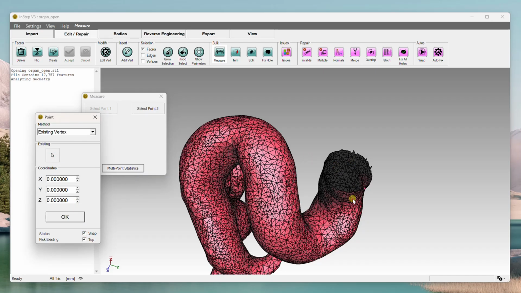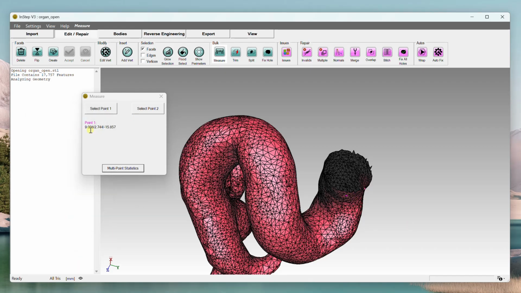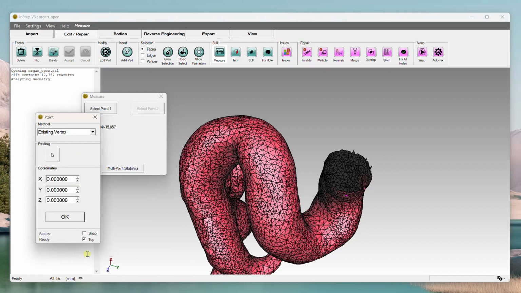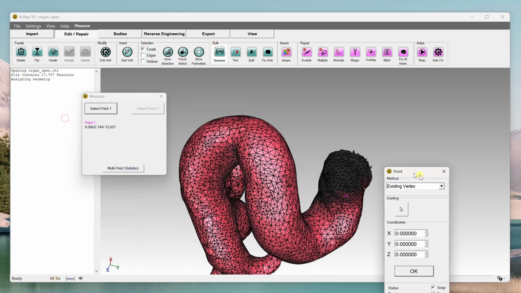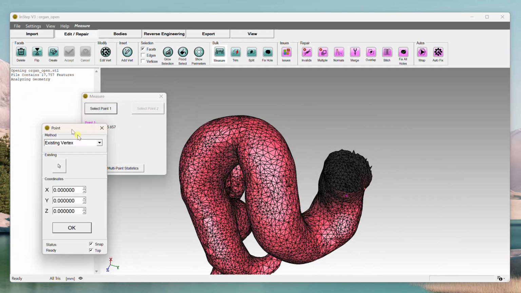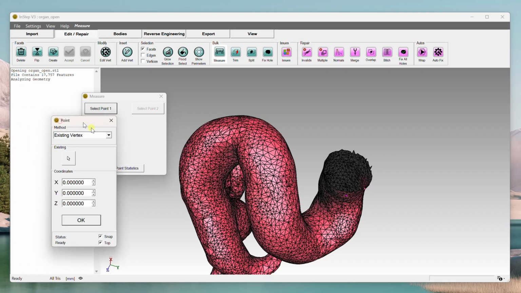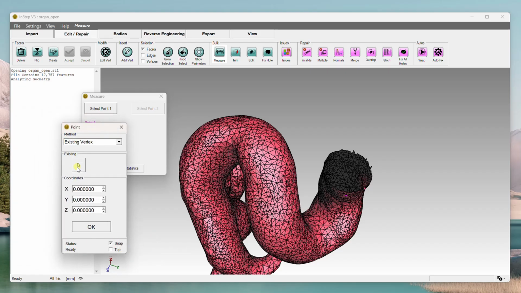So let's just go in here somewhere. Click that one. That's okay. And it gives us the exact location for this. Now let's pick a second point. Same thing here. Snap. Top, by the way, just means this stays on top no matter where you move it. If you have emails pop up, this will stay on top of that. We can turn that off. We'll pick another point up here.